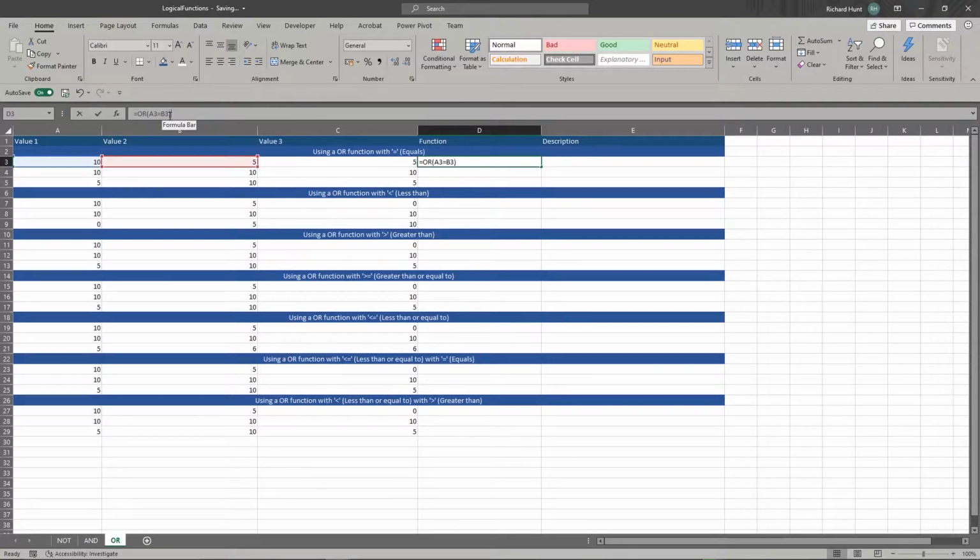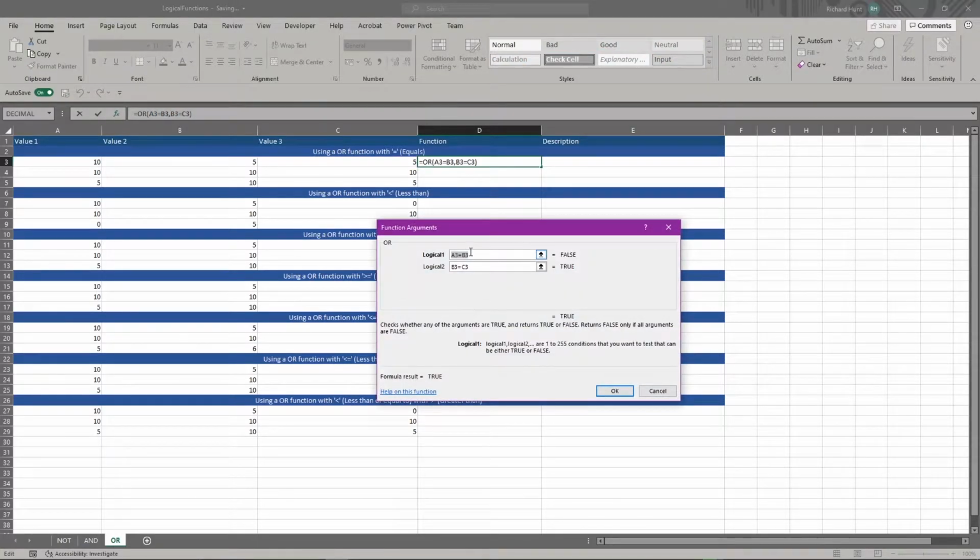What I can do though is add additional parameters and ask if this is equal to this. Now you'll notice that it's become true, even though only one of these is actually correct. Just look carefully. The idea of the OR is it will return true if any of the parameters are true. So although 10 is not equal to 5, it is true that 5 is equal to 5. As we can see, we've got the false and the true, and because one of them is true, the whole equation equates to true.